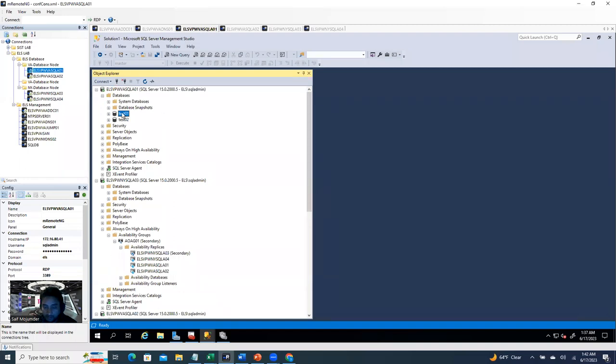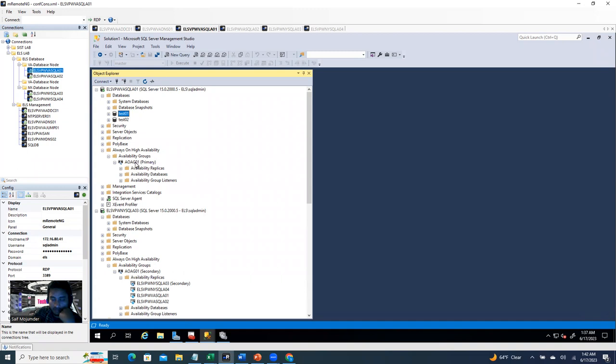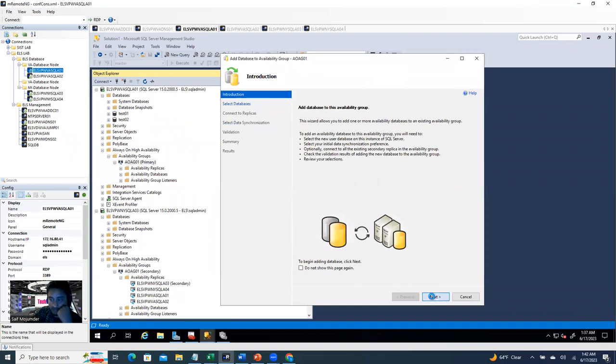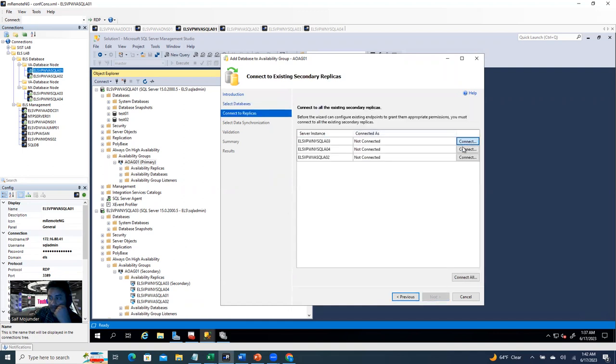So first do it this way only. I have already backed up, right? So from the backup, I can do that. How can I do that? So now I'm going to do it the same way, right? Always On availability group, AG, okay, add database, next. Now both are showing, right? So I can add both together or maybe one by one. Click next. Okay, connect, connect, connect, connect.